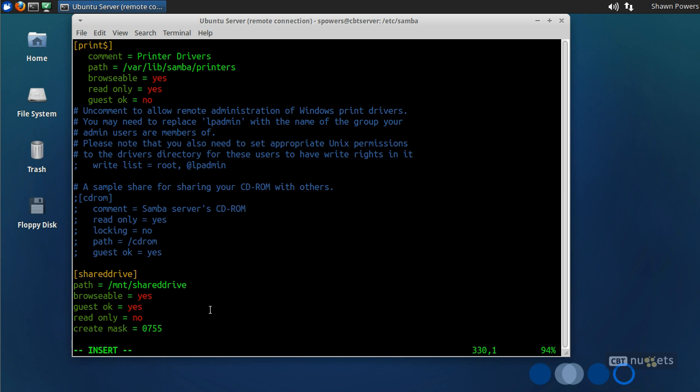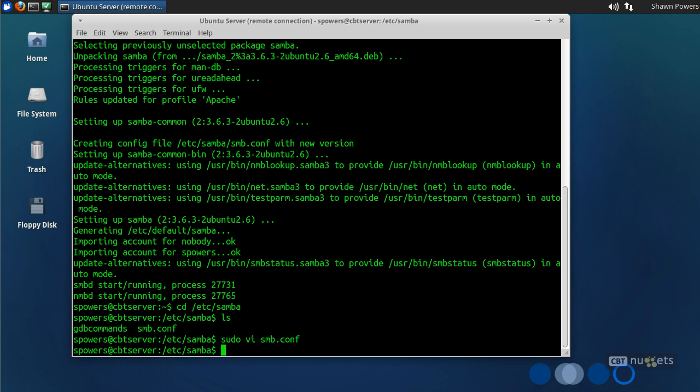Okay, so we have our shared drive share set up with kind of the minimal amount of options in here, and we will save this file. So the only changes we've made so far is we changed security to share-based security, and then we set up that little stanza to make the file share.